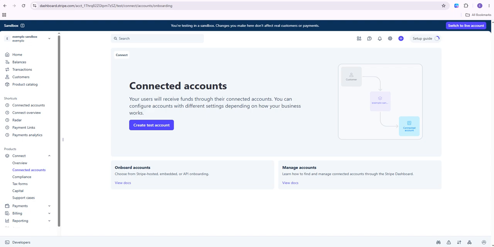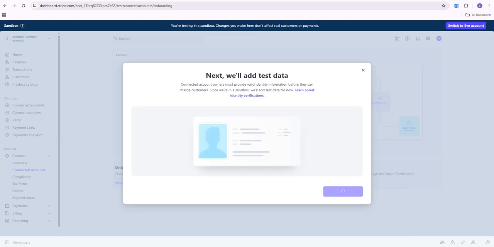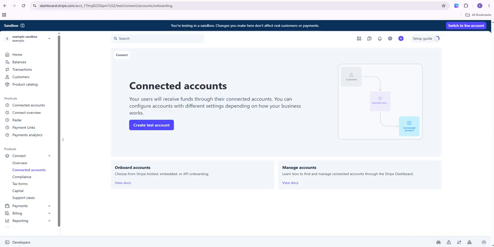After that, enter the required information and configure the account settings. You can also customize how payments, fees, and payouts will be handled for your connected accounts. Once you've finished the setup, save your changes and complete the onboarding process. Your connected account will then be ready to receive payments through your marketplace.